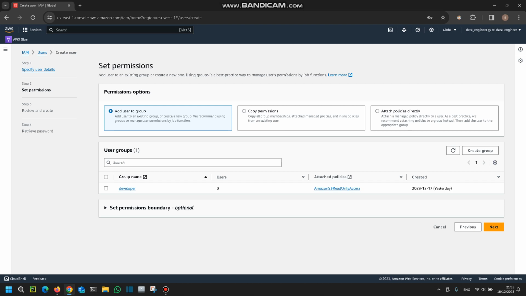So you can either add this user to a group, which that user can inherit every policy or permission from the group, or you can copy permission from other groups or attach policy directly. So you can see here I have already a user group here, which is called developers. Attached policy is the S3 read-only access, but I'm going to attach policies directly.